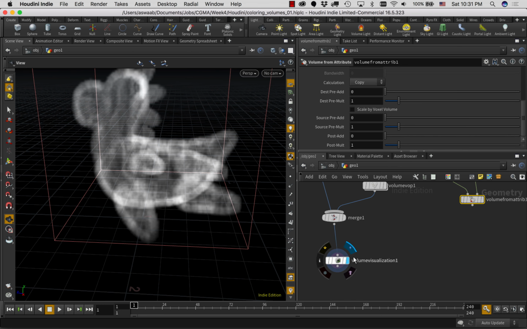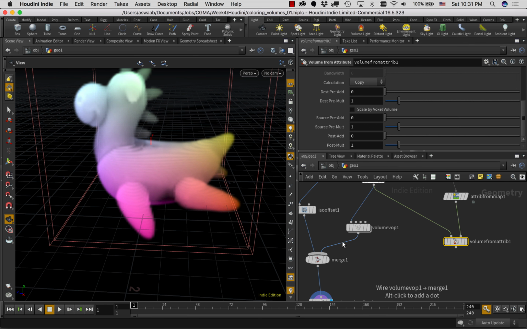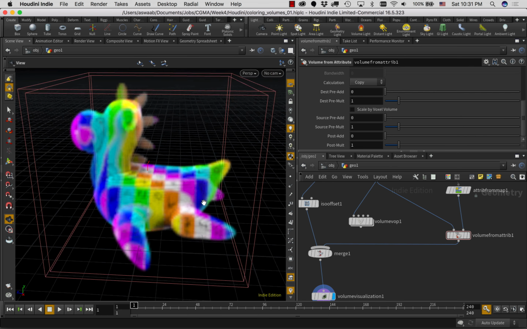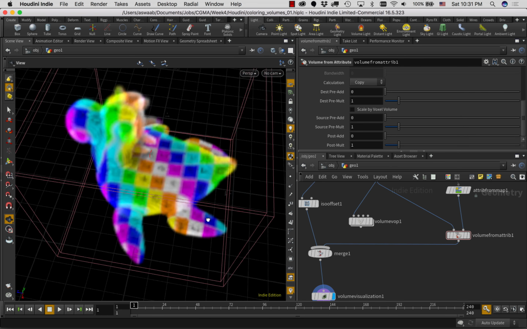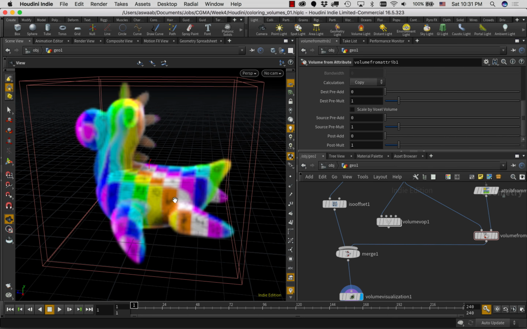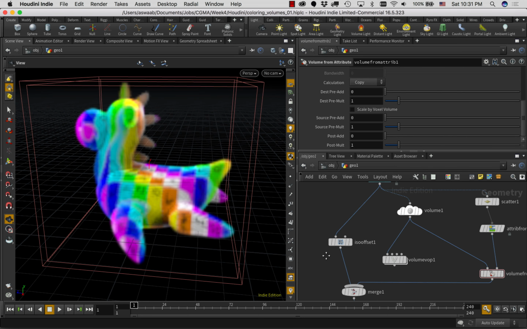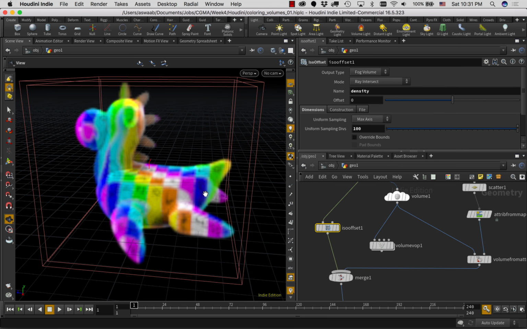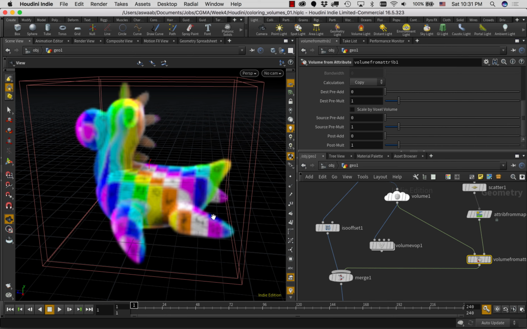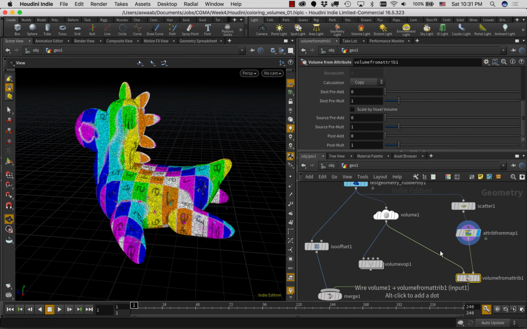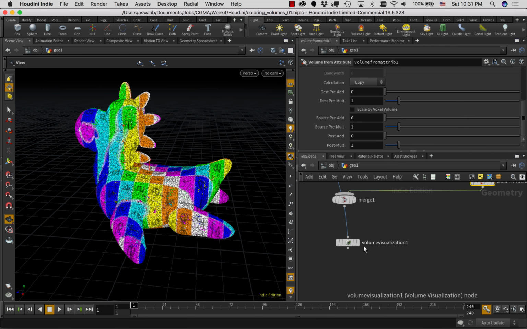So let's take a look at our volume visualization here. And we'll just bypass this volume VOP and go straight to volume from attribute. And now we can see that we have the UV texture coordinates right on here. So in terms of resolution, we have two things here that are controlling that, or three things. We've got the resolution of our density field, the resolution of our color field, and then we have our initial point sampling here. So all of these are controlling resolution together.